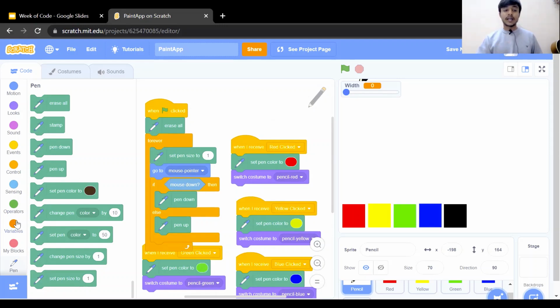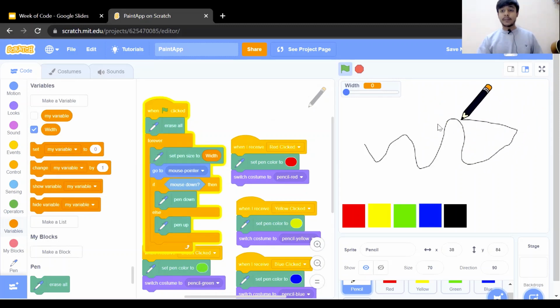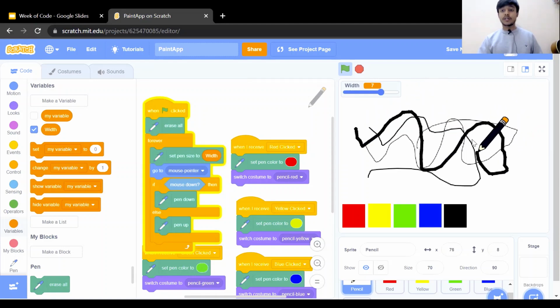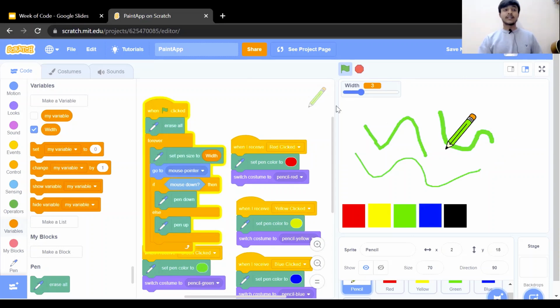So for adding the width, go to the variable section, drag this width variable from the left side and attach it under this pen size, set pen size to width. And now check it by clicking on the flag icon. Now the size of the pencil is 0. Just change it from 0 to 2. Draw it again. So now we are able to change the width of our drawing. Check it again with a different color. Yeah. So now we are able to change the width of our drawing as in step number 5.